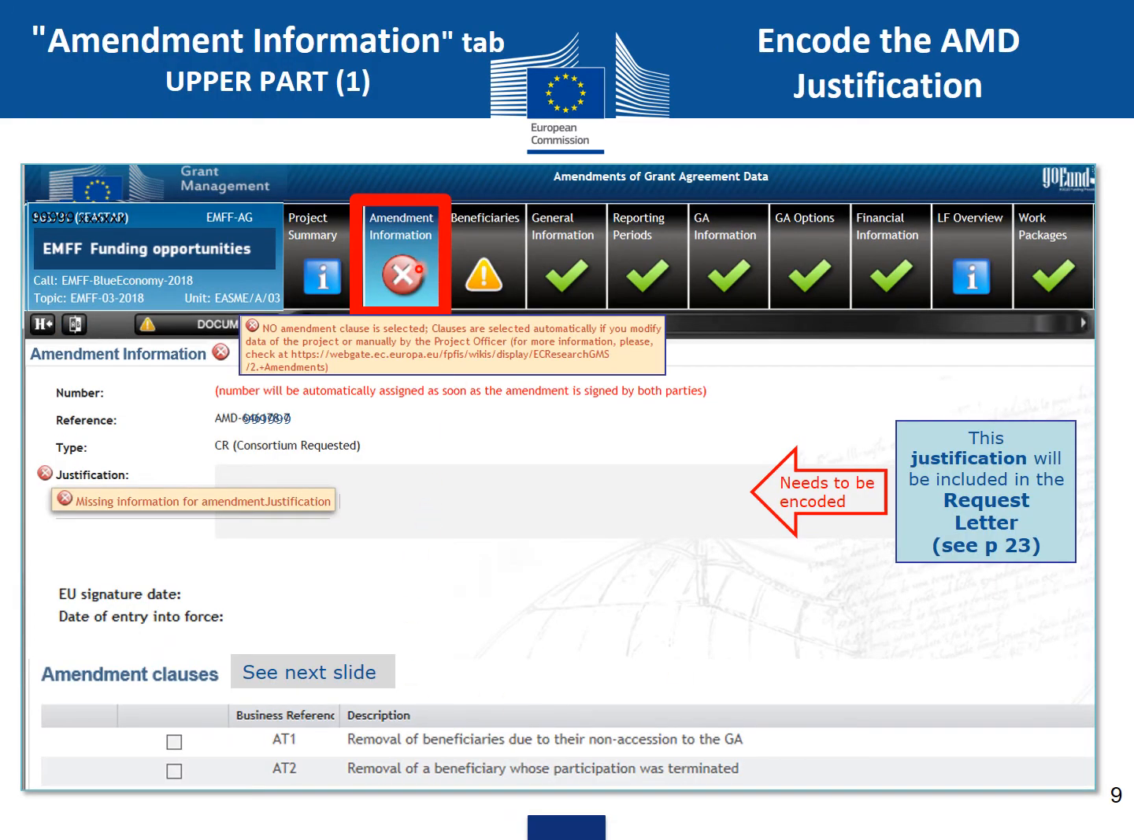The next tab is the amendment information. This is the upper part of the amendment information tab. In this tab, they have to encode the justification. This justification will be included in the request letter. As you see here, it says no amendment clauses are selected. Clauses are selected automatically if you modify the data of the project, or manually by the project officer.